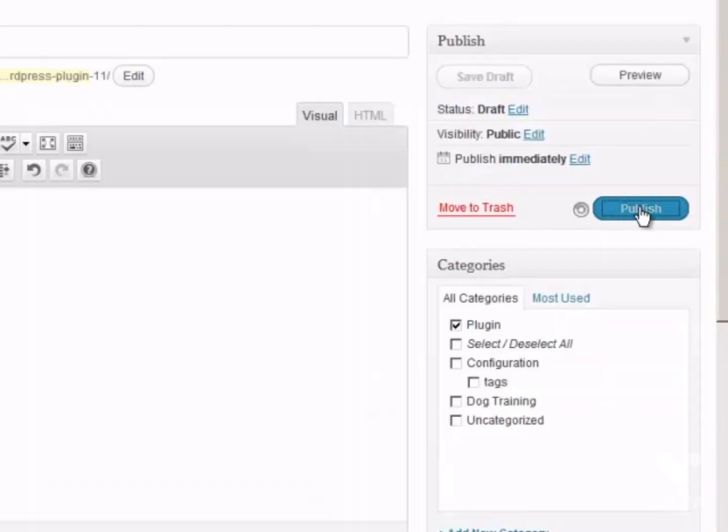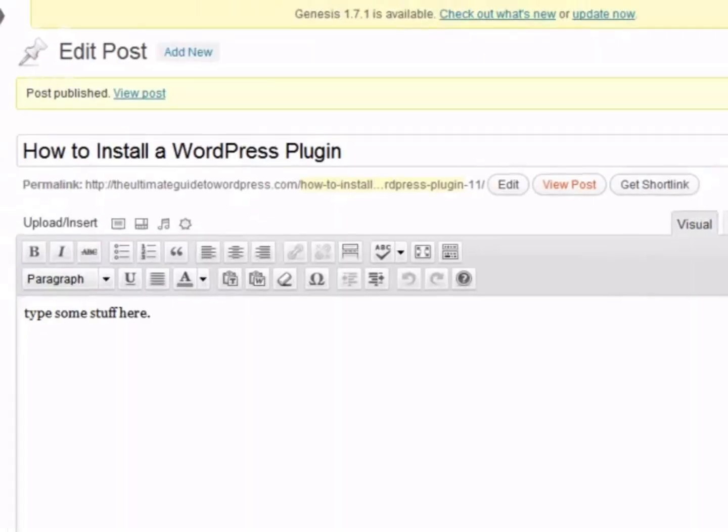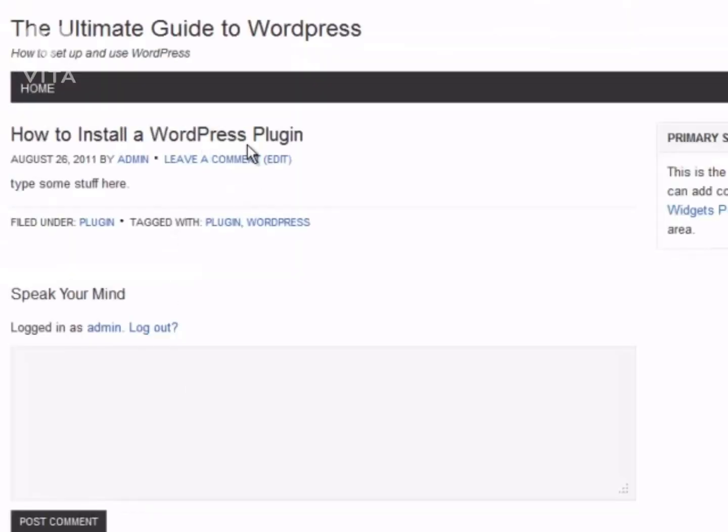You can publish this. And this is what it looks like. How to install a WordPress plugin, the date it was published, and the author. You can leave a comment. Here's the text or the content. Filed under the category plugin and tagged with plugin and WordPress. That's all there is to it.